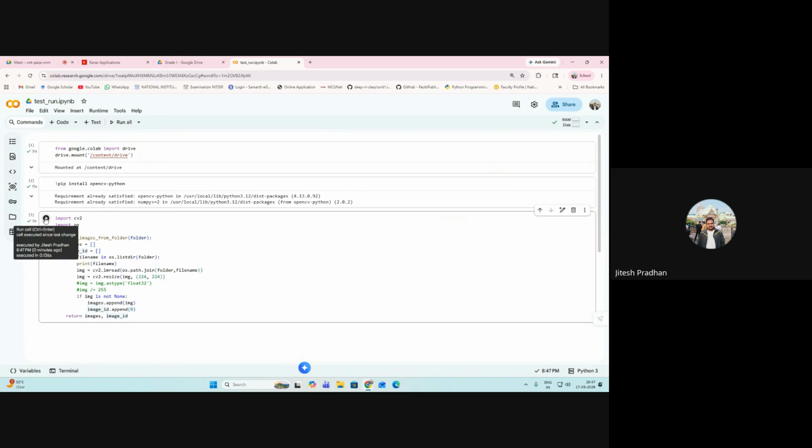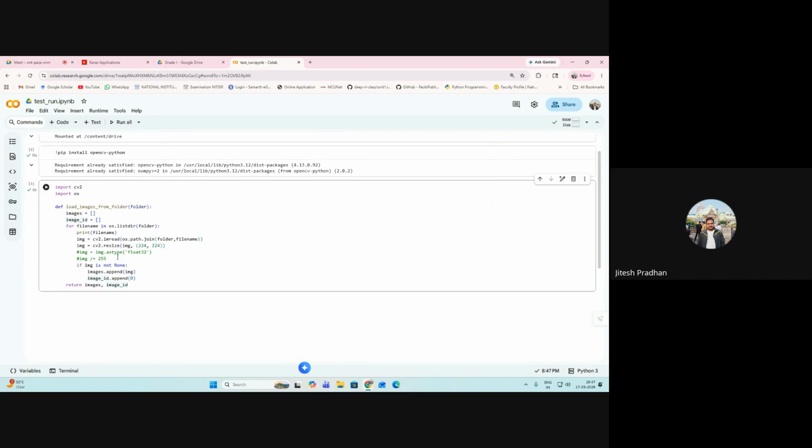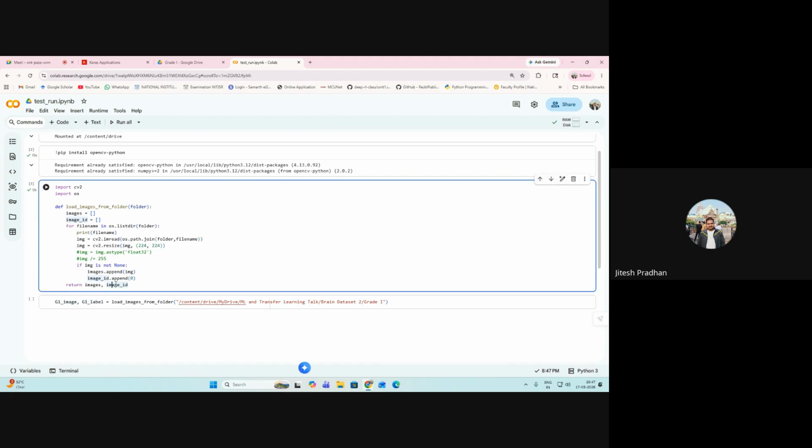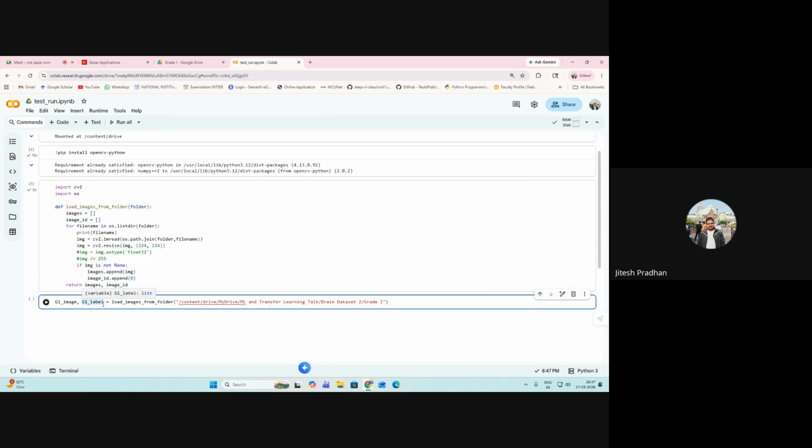Now let's say my function has been executed. Now I have to use this function to read the images. So I need to call this function. We will pass the folder path, and in return, we will capture the images and image IDs in 2 variables. Look here. I have created G1 images, which represents grade 1 images, and grade 1 labels. The images it returns will be stored in G1 images, and the labels it returns will be stored in G1 labels. And load image from folder is our function name, load image from folder.